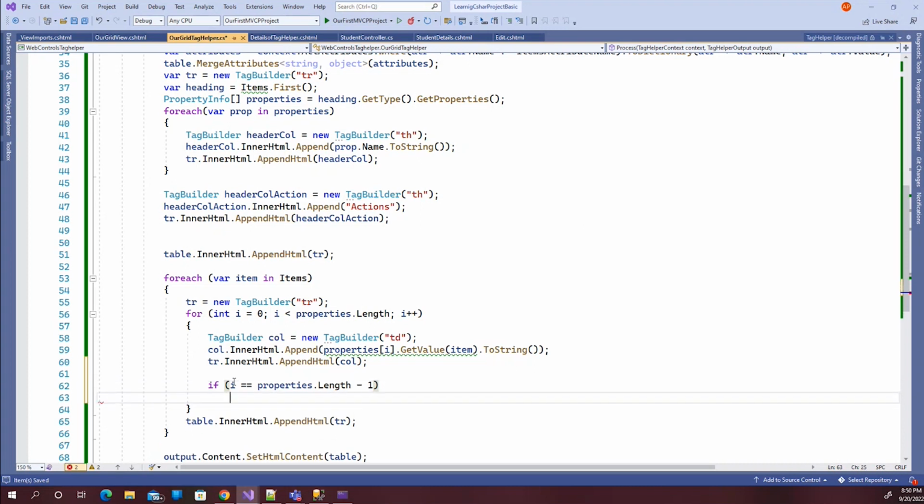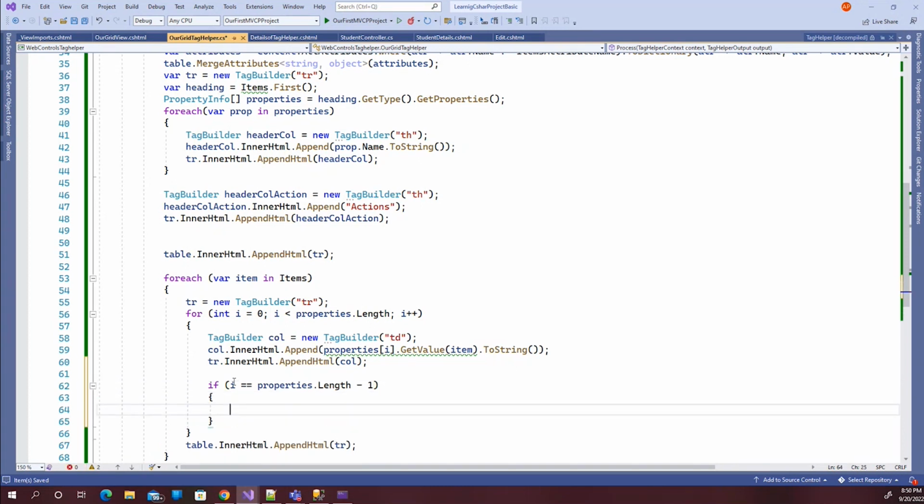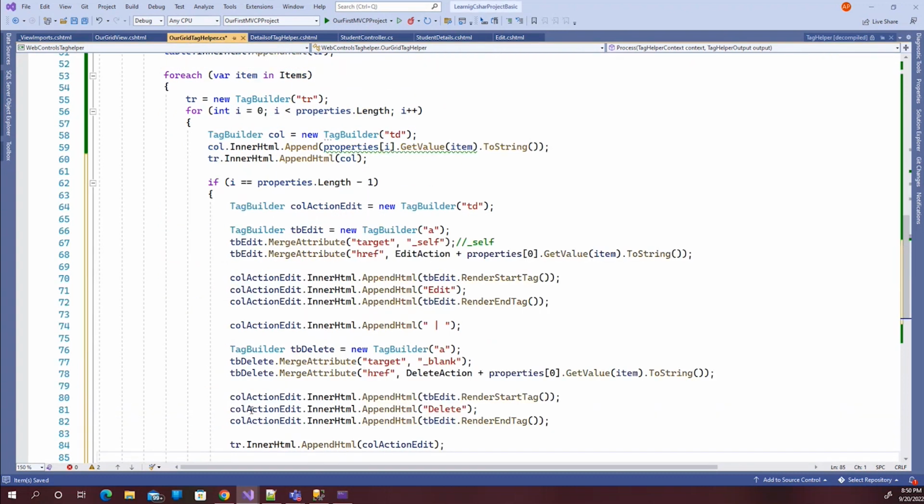If that is the last column, then we have to create a tag builder for the edit and delete. So how can we do that? We create TD, we'll create actions, everything. So I will just copy paste to save the time. We created one more TD.